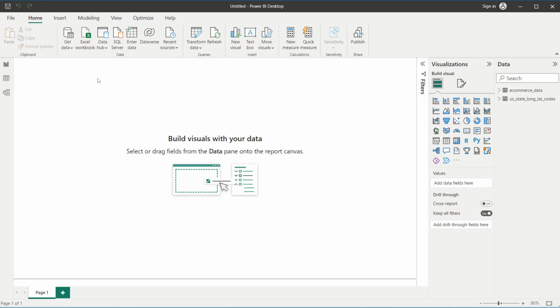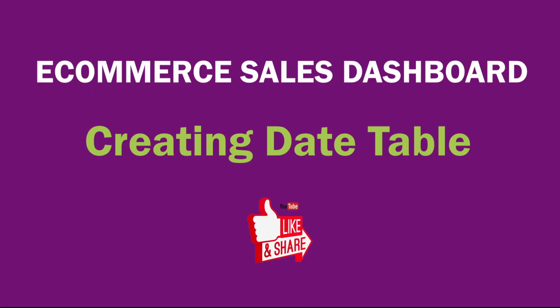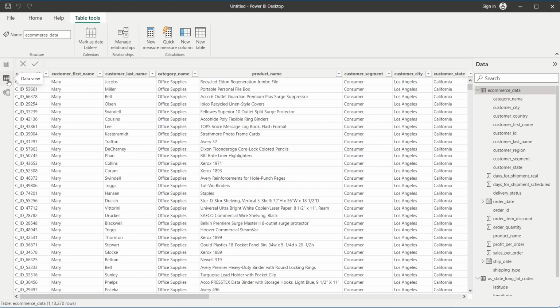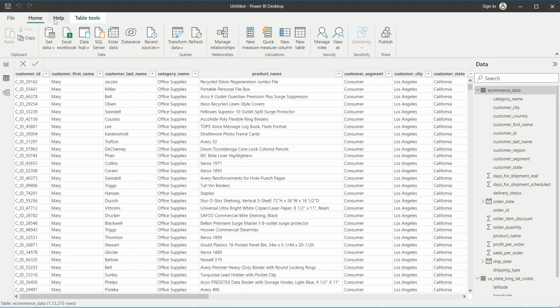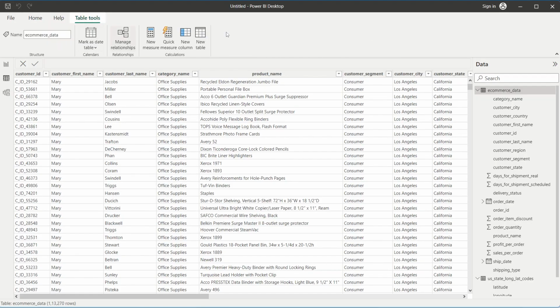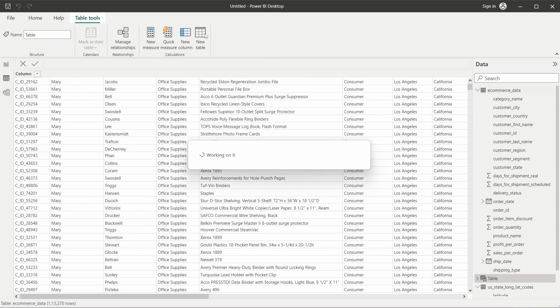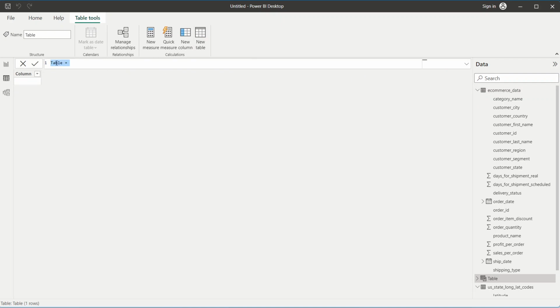All right, so I will come back again to our sheet. Before determining our KPIs, we will be creating a date column, or a date table. For that, I will go to our data view. In table tools, you have to go from Home, Help, and in Table Tools you have different options, and one option is called New Table. I will click on this, and we will be using some DAX queries to create our table. To create a date table, I will name my table Calendar.